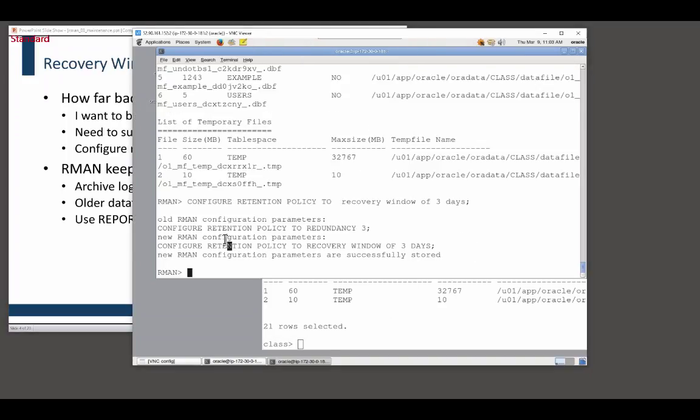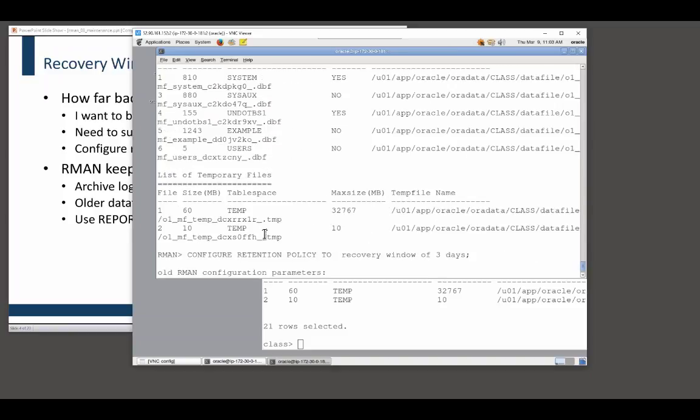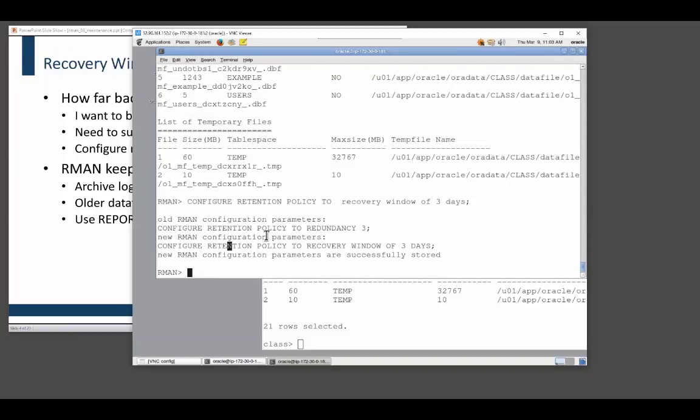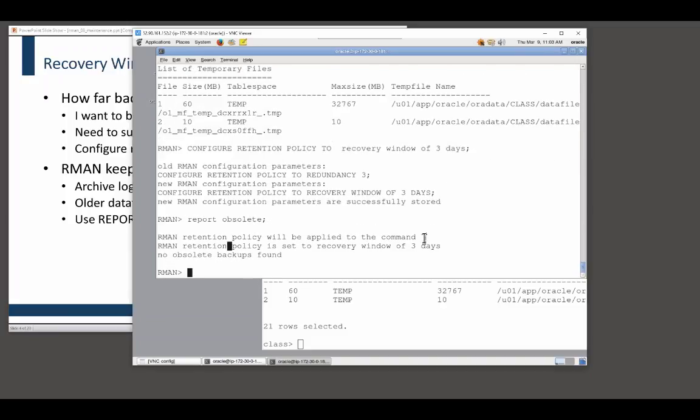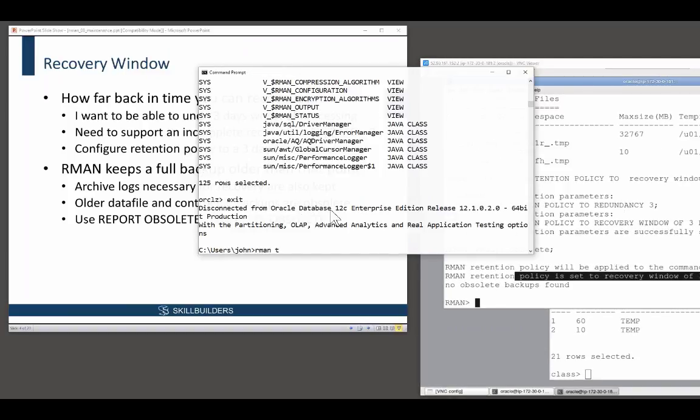So, having done that, do I have any obsolete backups now? I will not have. Report obsolete. I won't have anything obsolete here because I deleted all my backups and my last one was only 20 minutes back or whatever. Whereas on my Windows system, I should have a few, unless I deleted my backups here as well, which is quite possible.